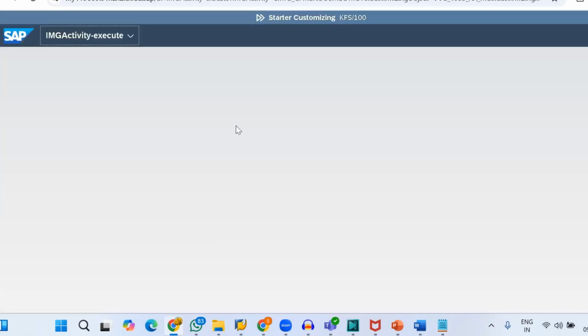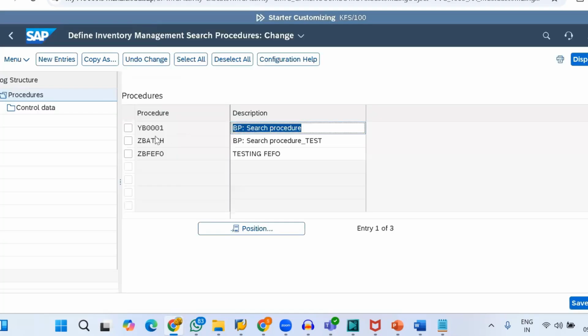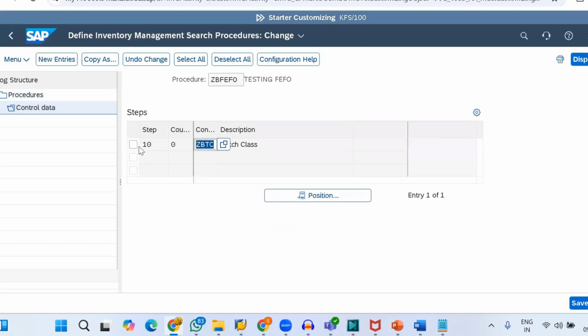Inside this option, you will find several procedures. Here you can see the first one, YB0001. This procedure will only be available in your starter system. If you want to create your own procedure, I have already created one, the last one. I'm just showing you. Inside the control data, you will find that I have only maintained the strategy type, that means step number 10 and the condition type.